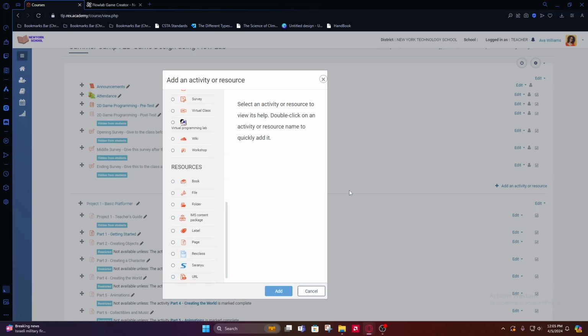You can add a book that you think would be beneficial to your students' learning, a file for them to download if they need to download it, or a URL for them to navigate to a website you think might be helpful for them. The options are endless, so play around with this to see what you can add and how you can customize the course to truly make it yours.